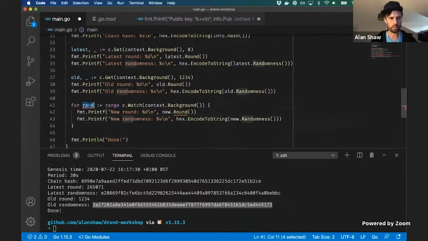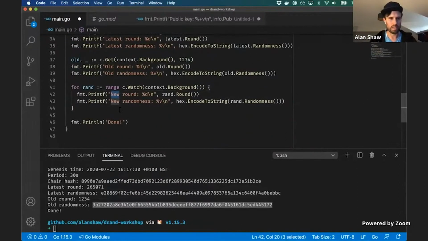Okay. Oh, no, I didn't call it new. I called it round. There we go, round. Perfect. So this is a new round that has come in, but what watch will do is give me the current round first. So I'm expecting to see the latest round here, and I'll see it copied again just here and printed out. And then it will stay watching. I'll stay in this loop.